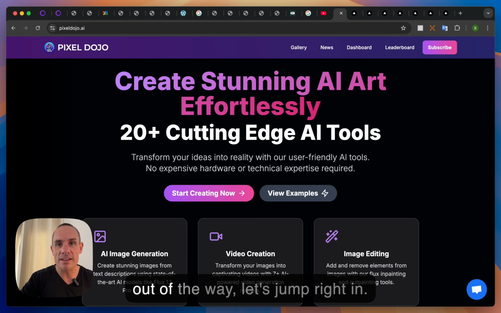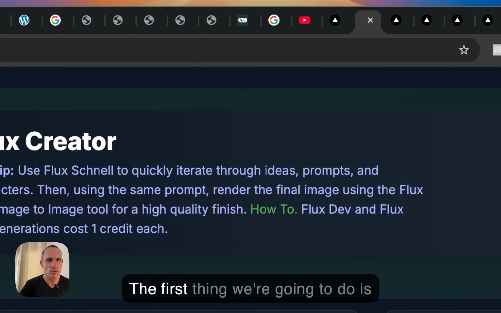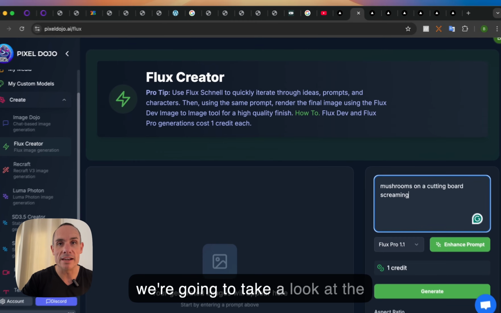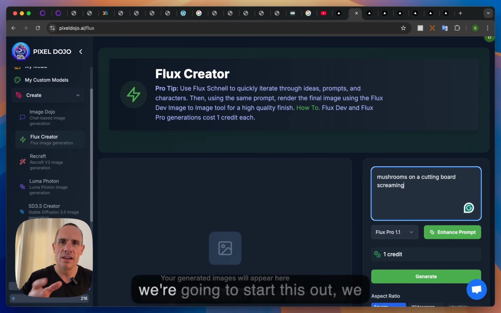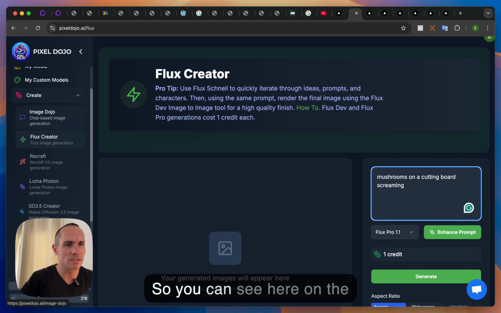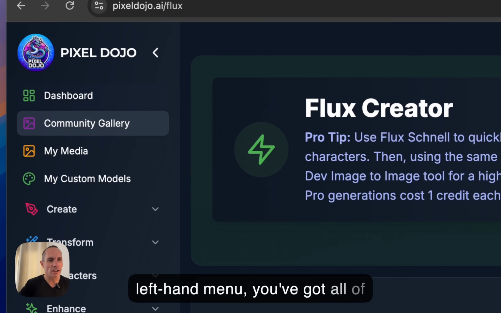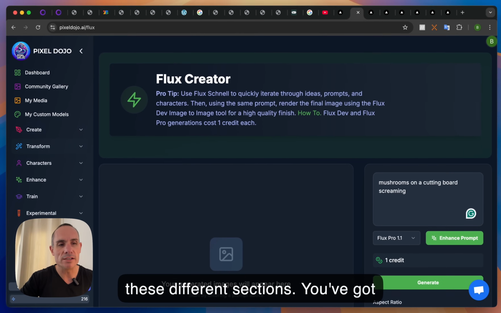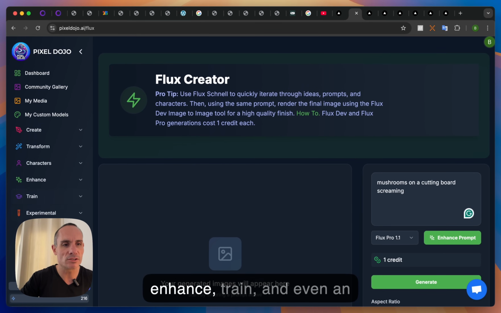So with that out of the way, let's jump right in. The first thing we're going to do is take a look at the image creation side, because if we're going to start this out, we need an image to get started with. So you can see here on the left-hand menu, you've got all of these different sections. You've got create, transform, characters, enhance, train, and even an experimental section.